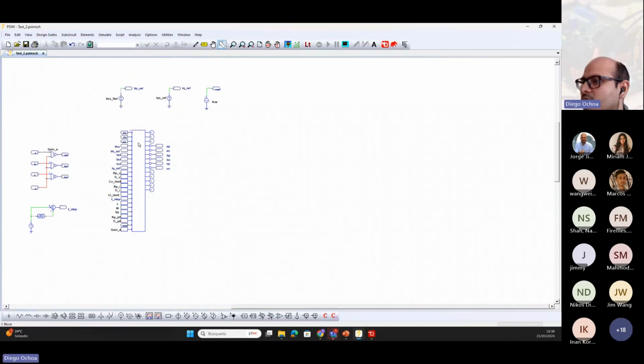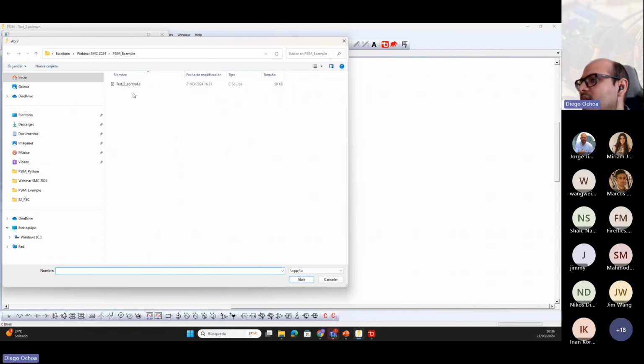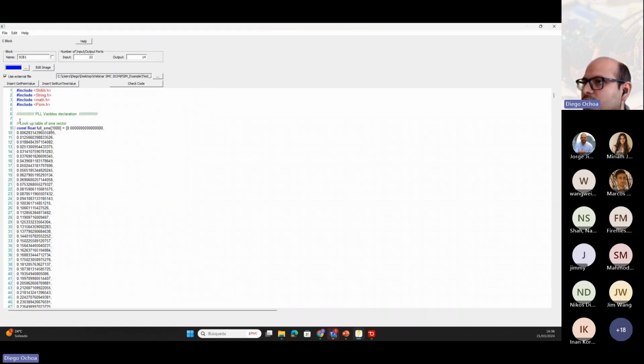So if you double click on this element, you have to select use external file, and this .c file was created by the smart control. So we have to select this option, click on OK, and now you can see the C code.